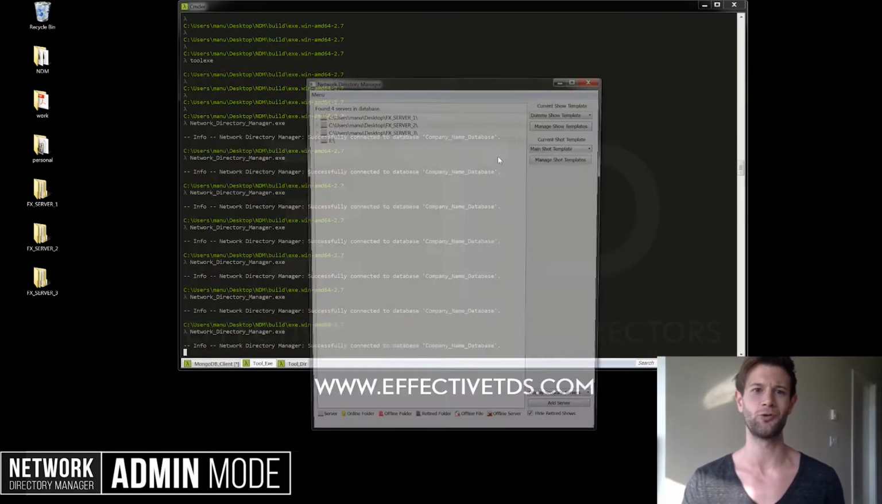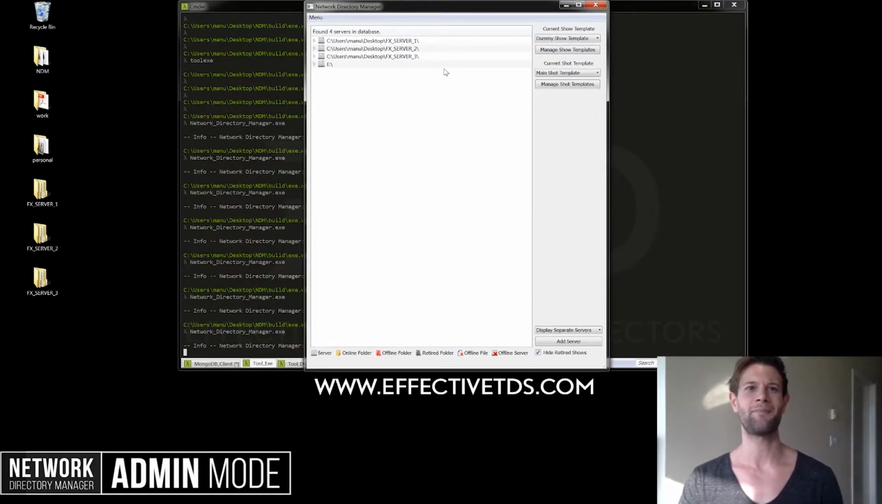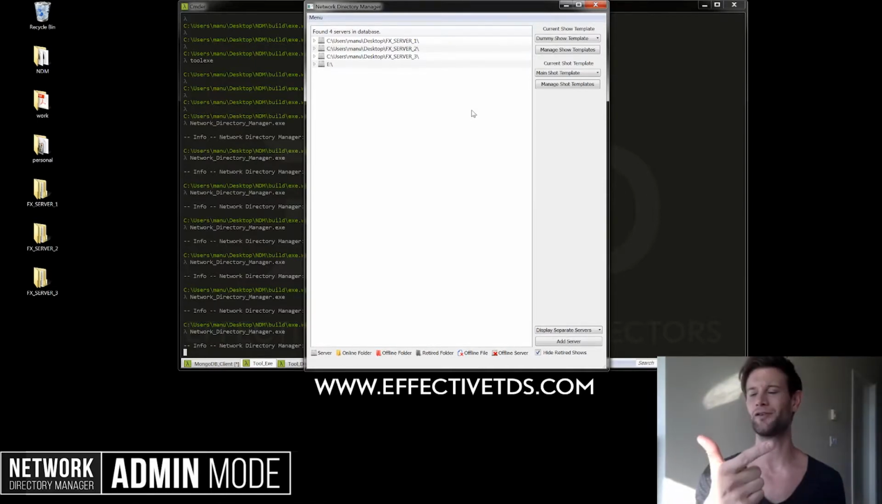If you relaunch the tool, admin mode will be disabled. And that is because I made the conscious choice to hide functions like retiring shows, deletion of database contents, or moving a database between servers, because those should only be taken by a person who has the executive power to make decisions that could possibly impact an entire studio, right?